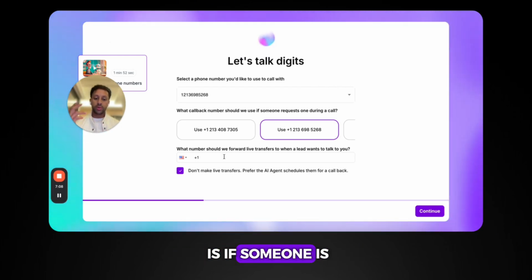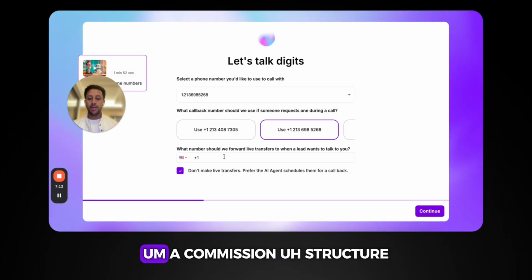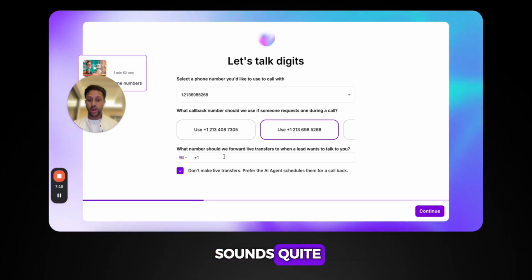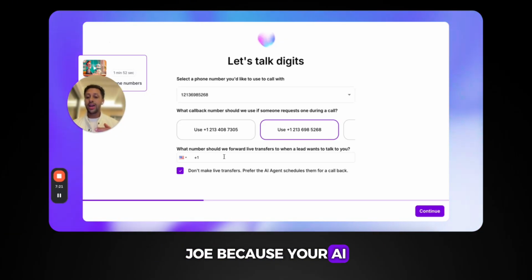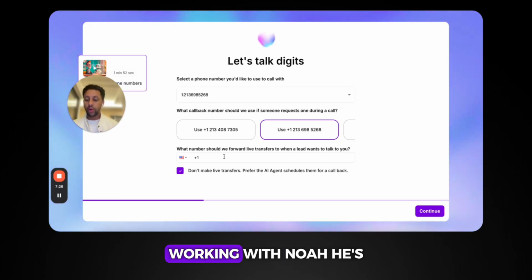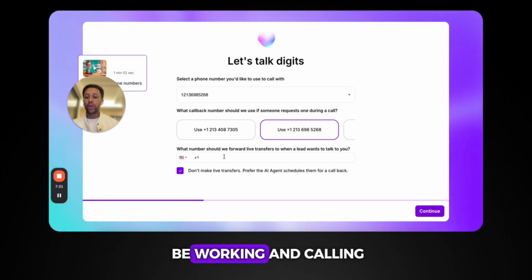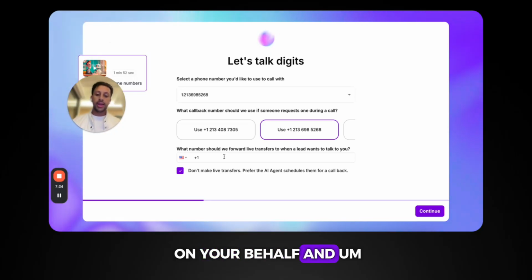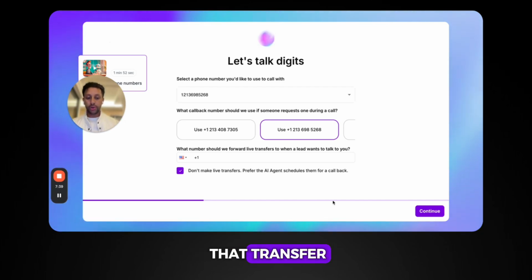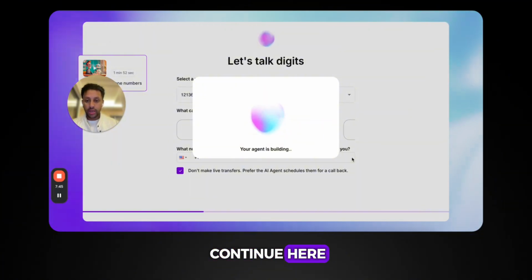Another use case here is if someone takes you up on your offer, say your AI is pitching a commission structure that they can negotiate on, and someone says, yeah, that sounds quite interesting, let me talk to Joe. Your AI agents are reaching out saying, hey, this is Nicole, or in my case, hey, this is Mike, working with Noah. He's XYZ and giving you a call about, so they'll be working and calling on your behalf. If that person says, sure, let me talk to Noah, your AI can make that transfer. Again, if you have the bandwidth, I know most realtors don't. So I'll click on continue here.